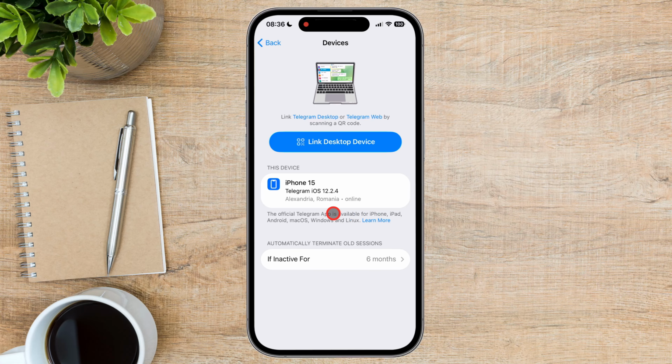Leave a comment below and tell me, do you prefer using Telegram on your phone or your computer? I find the computer keyboard much faster for long chats.